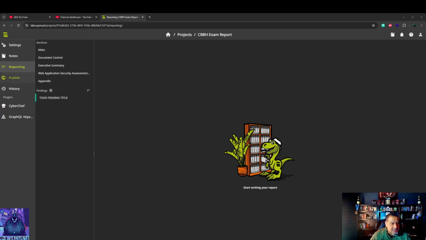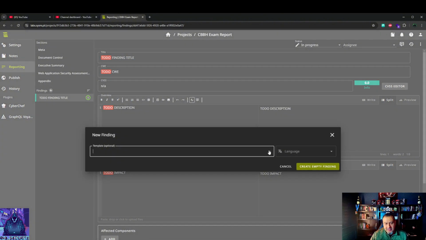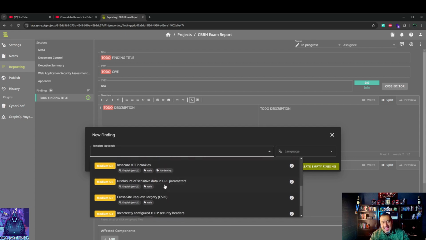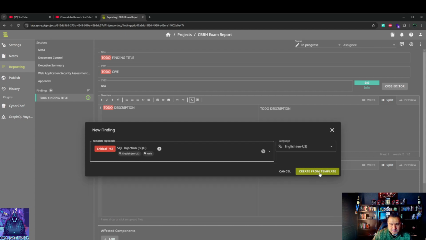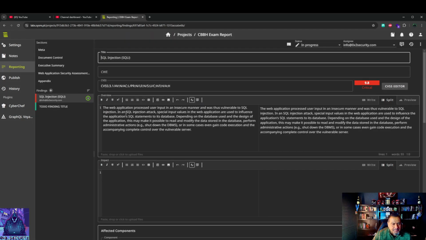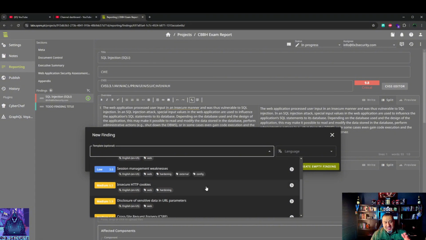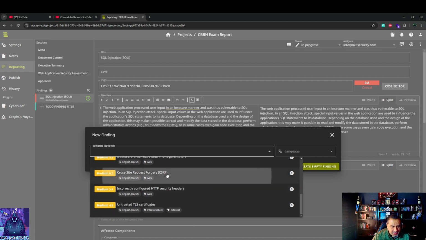Now, let's go to findings. Let's just go SQL. Oh, actually, we could do this. Add finding, right? Because they're going to have some that are already in there. So if you find a SQL injection, user enumeration, cross-site scripting, they have some pre-built ones in there already. So let's just go ahead and add these. Create from template. Let's go ahead and add another one. And then you could also change the templates as well. I'll go over that too.